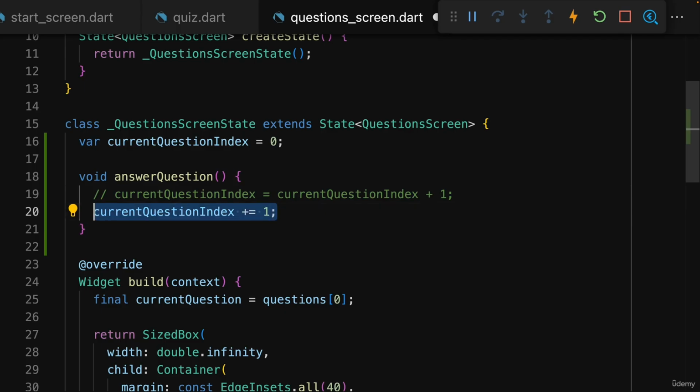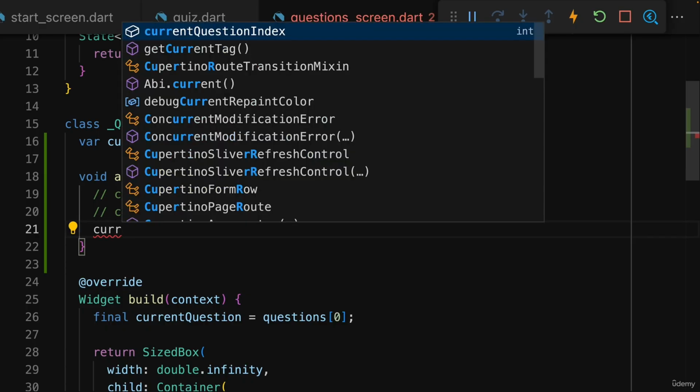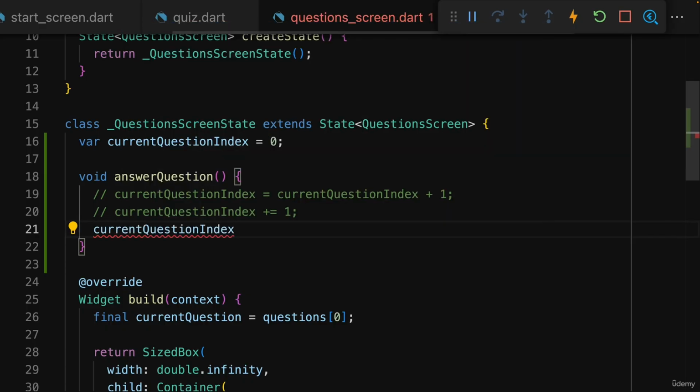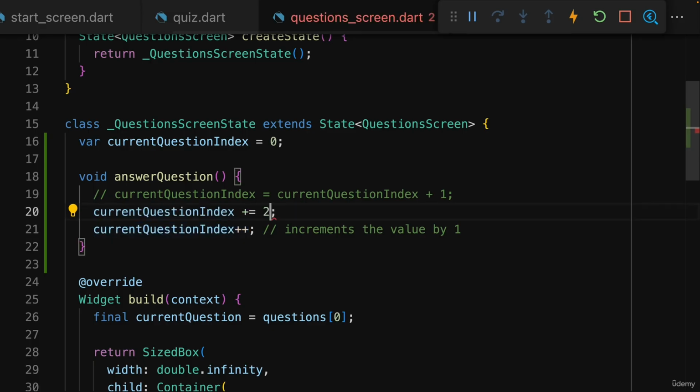And if you want to increment the value by 1, there's an even shorter syntax, because you can then also just set current question index plus plus. This increments the value by 1, and only by 1. So if you want to add 2 to that value, this syntax could not be used. This syntax could be used though. But if it's 1 that you want to add, you can use this code for doing that.